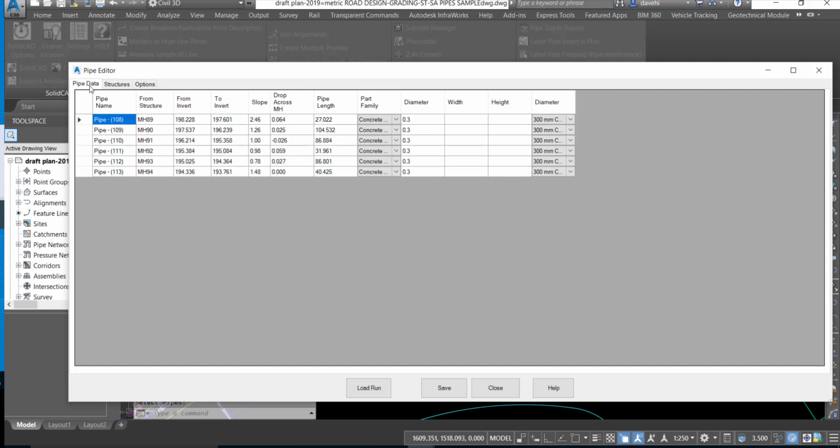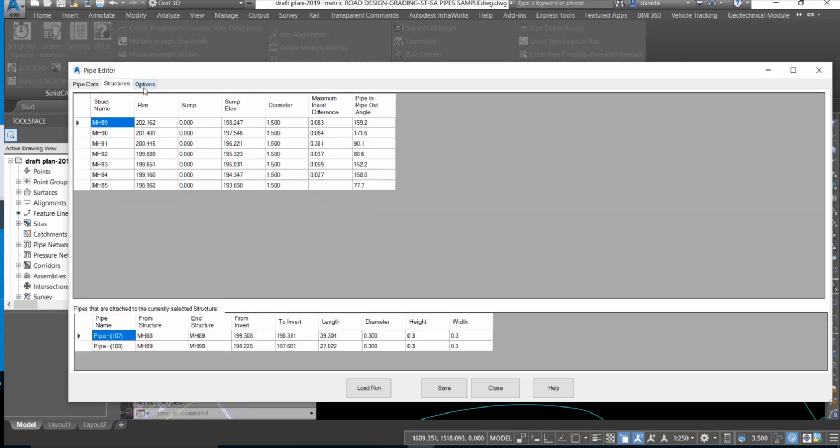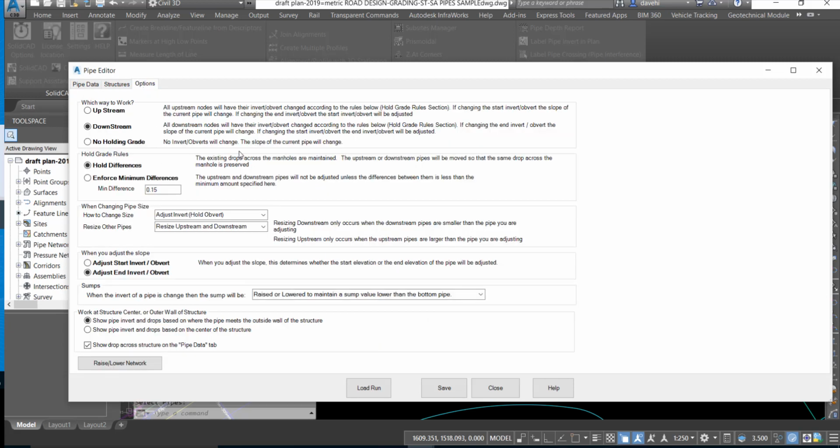There's 3 tabs. Pipe data is shown first. There's also structure data through the structure tab and the options. Through the options, we can set which way we wish to edit the pipe network, meaning from the upstream or the downstream side. We can also hold the grade or allow the grade to be adjusted for each pipe. We can set a hold difference rule such that the existing drops across the structures are maintained. And you can also set an enforcement rule for holding a minimum difference across the structure.